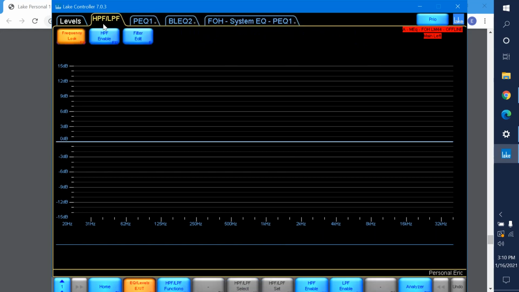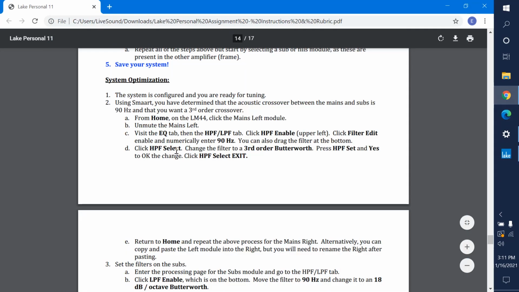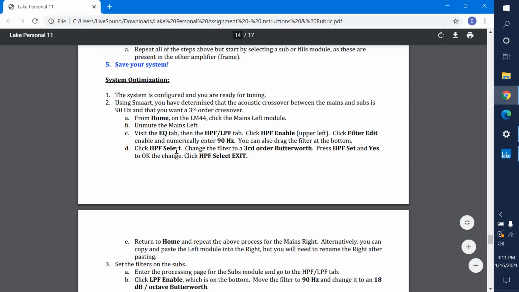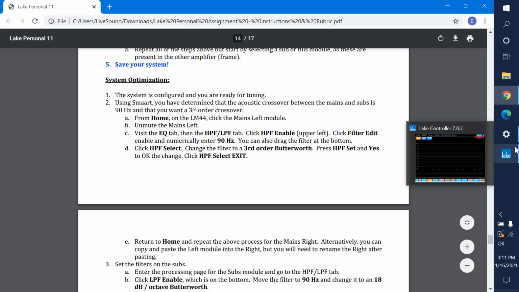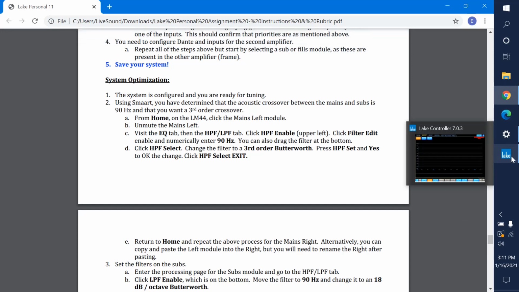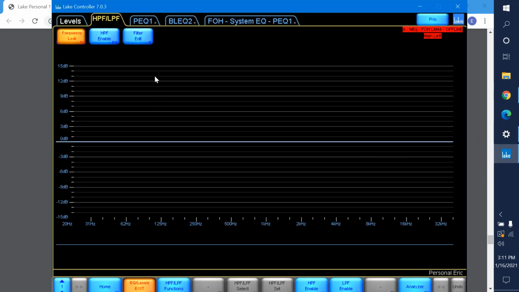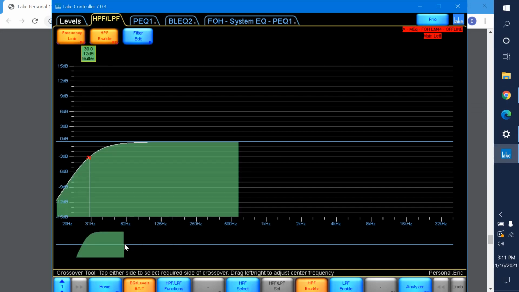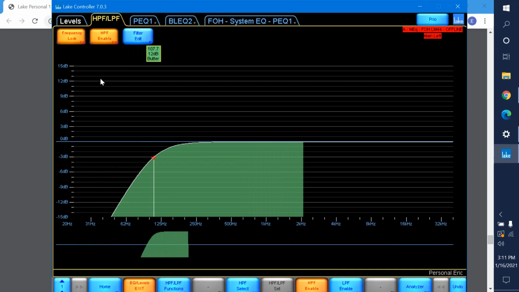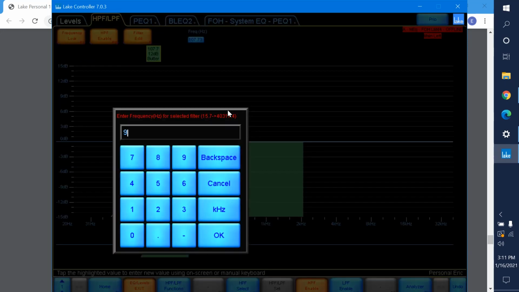We want to start with the high pass filter. We're going to put in, I believe it's a third order. Let's check out the instructions. A third order Butterworth at 90 hertz. Okay, we're doing the crossover between the mains and the subs. So let's do that. You're going to have to turn on the high pass filter. So high pass filter enable. And you can drag this around to 90 hertz if you want. You can also hit filter edit and just type in 90 hertz pretty quick.